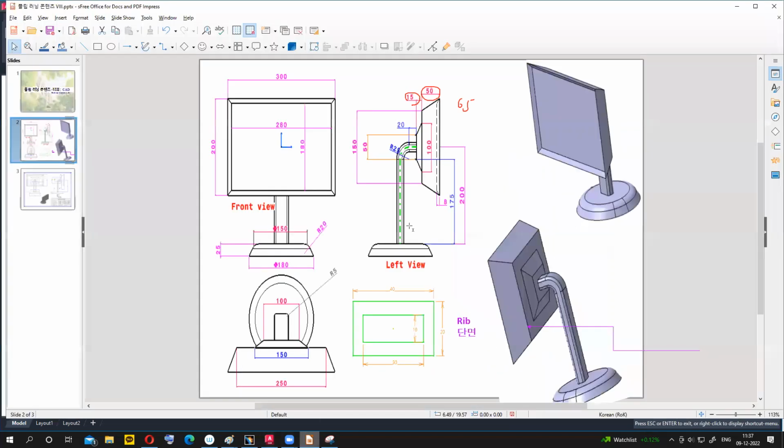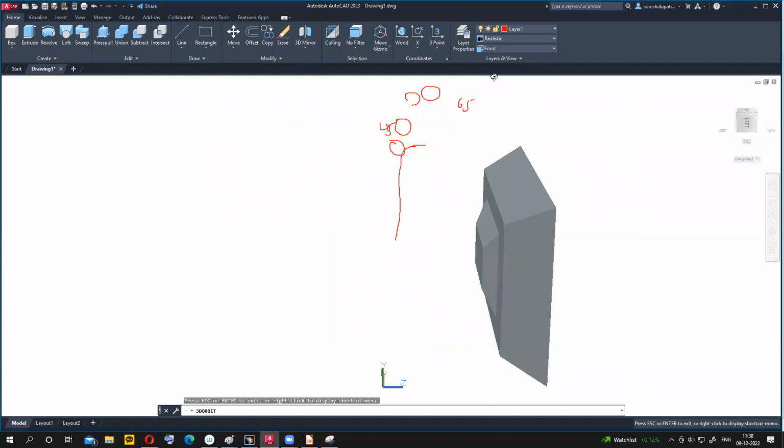That one gives the multi-section loft. Now we have to make this one with 20 and R25, so that means 20 plus 45. This length is 175, 200. So use the side view.